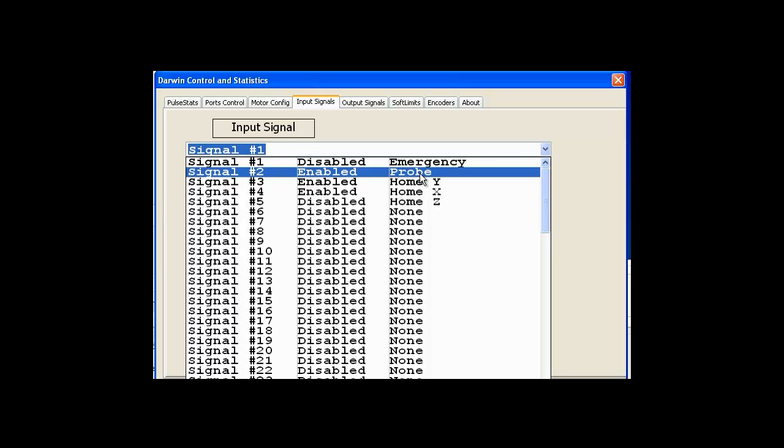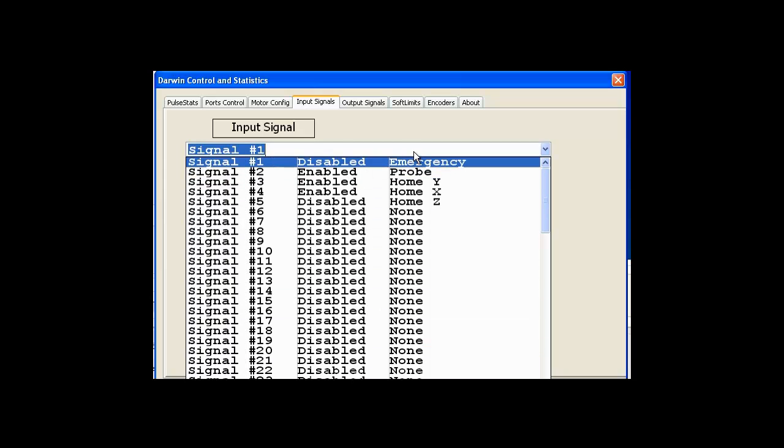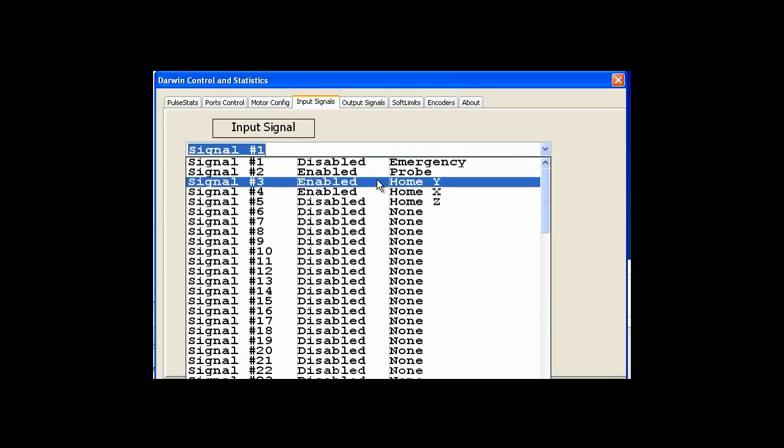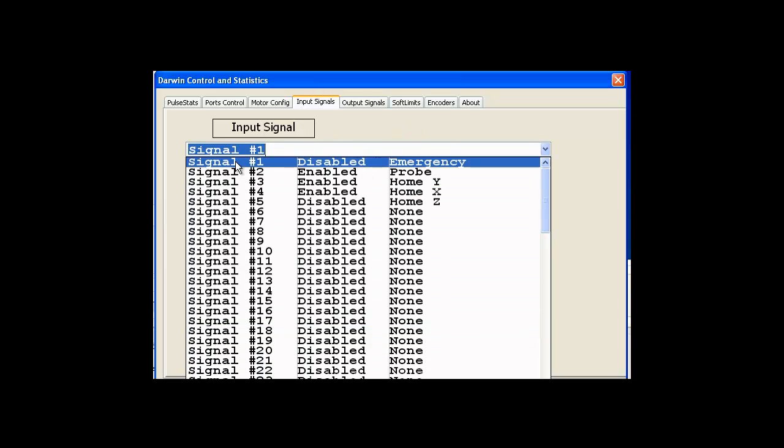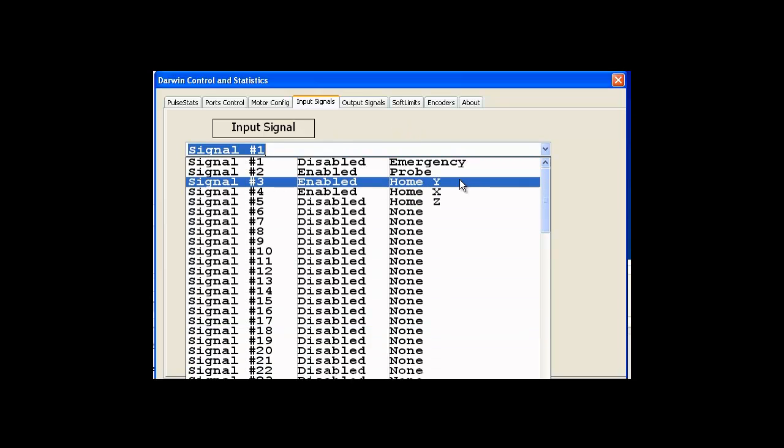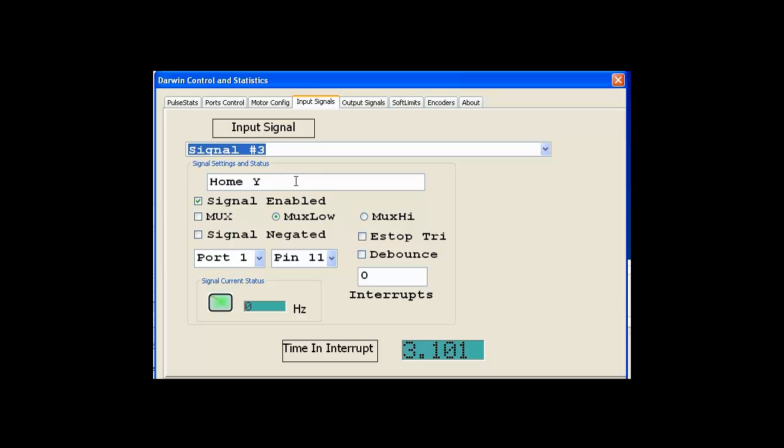That doesn't mean that that's pin 2. The signal numbers are totally independent of what pins or ports you use to connect them to. You'll see that on the 3rd signal here, for example, I have home Y. If I select it, it says home Y and it's signal number 3.